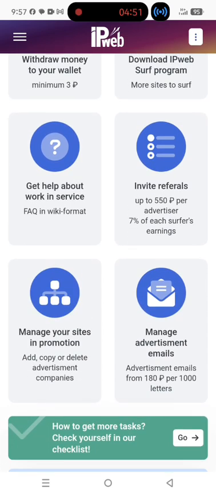When you are facing any difficulty with the site, all you have to do is to come here, get help about work in service. Here you can talk to their customer care or a customer representative. Also, you can get the bot solver, that's bot supporter, that will help you solve your problem. And also, you can earn by inviting friends. As you can see, invite referrals up to 550 pesos ROB per advertiser, 7% of each surfing. So when your referral posts an advert, you can earn big from it. Also, when your referral solves any site or completes any task, you'll be earning 7% of their earnings.